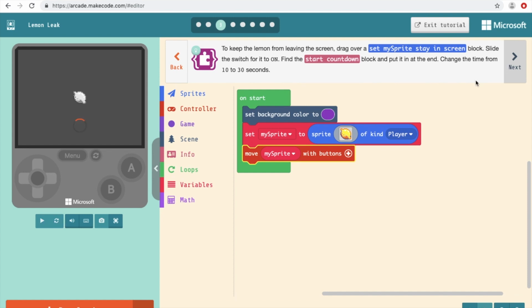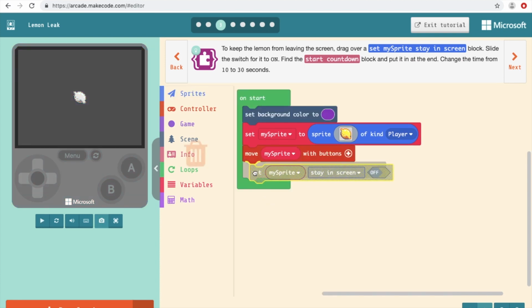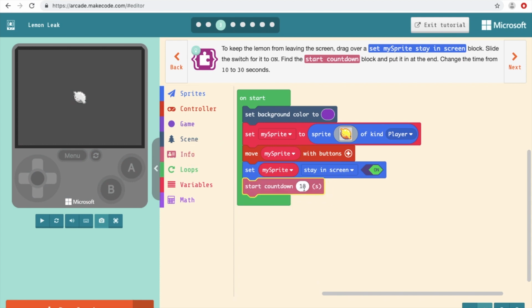Step 2, to keep the lemon from leaving the screen, drag over a Set My Sprite to stay in screen. Set My Sprite to stay in screen, and we're going to click it to turn it on. And then find the Start Countdown block and put it at the end. Start Countdown. Change it from 10 to 30 seconds because our game is going to be 30 seconds long.